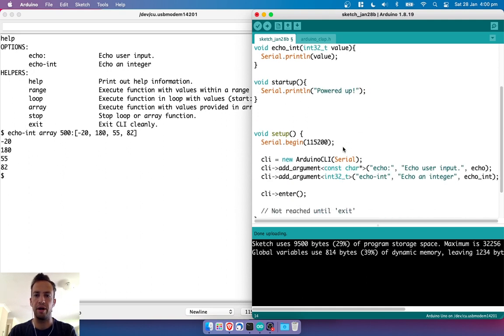And we'll just say it's powered up. So how can we add that to the CLI? We can do CLI add argument, and this time we don't even have to pass in a type, we just say start, we'll say startup, start the system, whatever the system may be, and that we'll just pass in startup here.